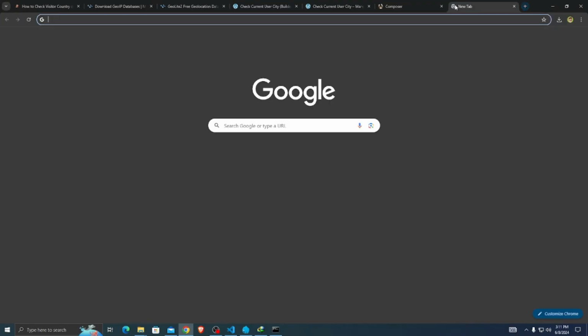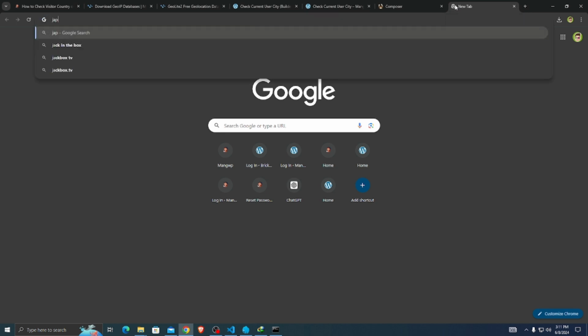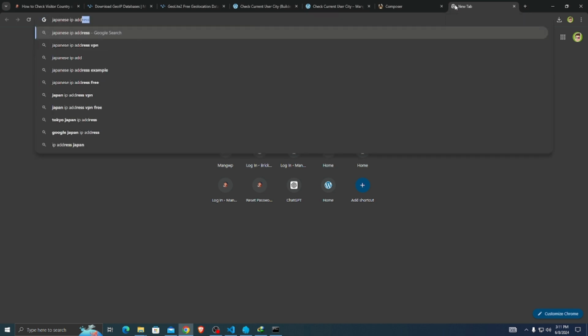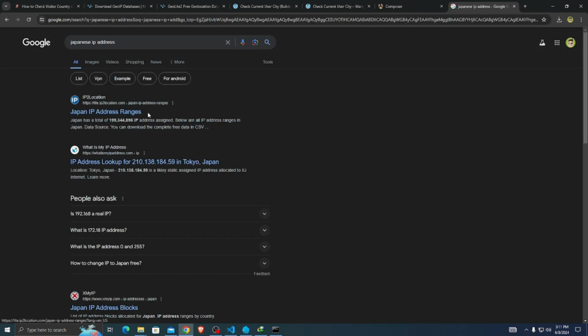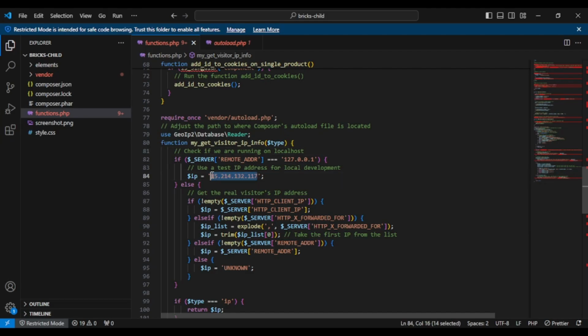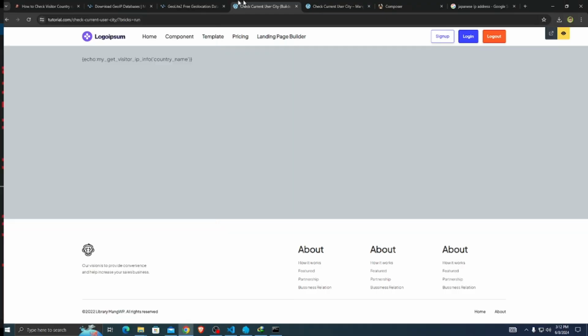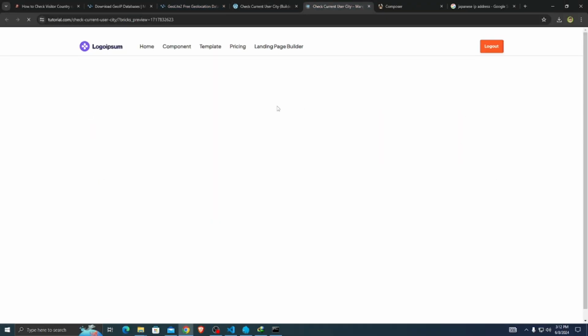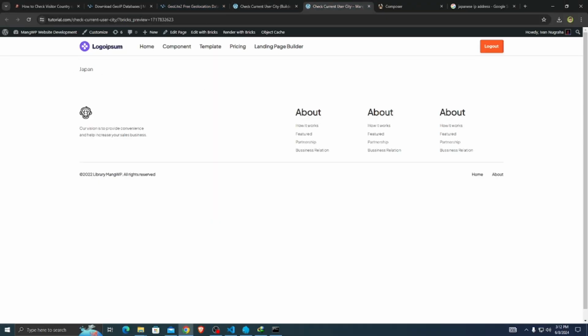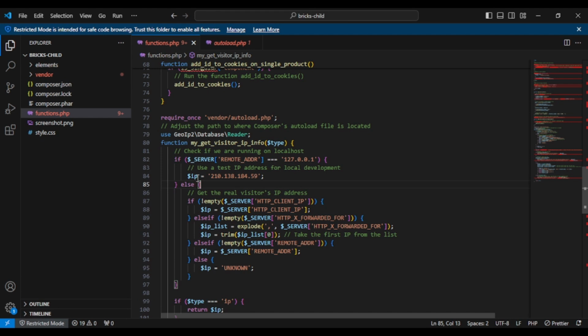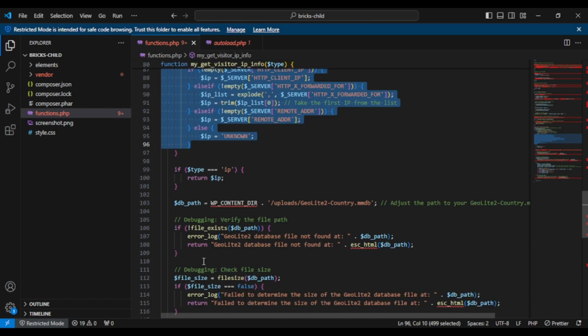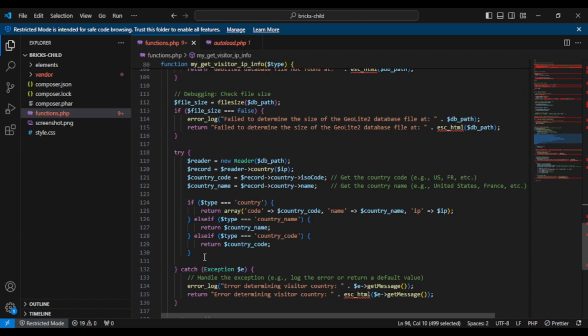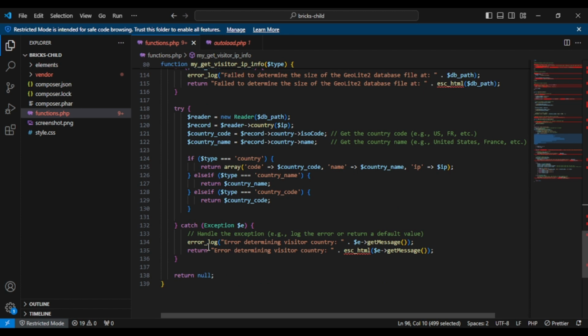Let's find out the Japanese IP address. I think this one. So let's put this and let's check again. Yep, it's Japan now. Alright, so on the actual web server, it will not use this. Instead, it will use this to check the current user IP address.